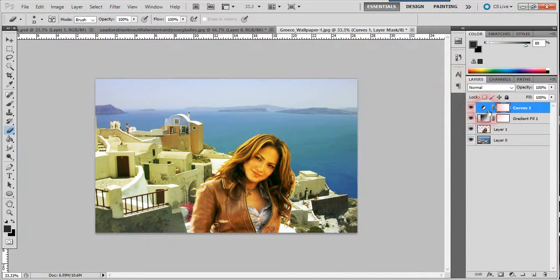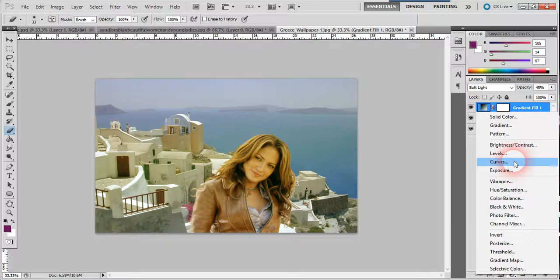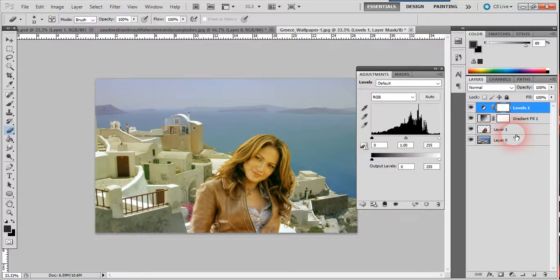Okay, another thing I'll show you other than curves. I will delete this one. You can also add a levels layer, which is easier to control. You've got three parts here. The first part is the dark area, which will darken it, something like this. The middle part is the medium brightness, which they will brighten or darken. And the brighter part will brighten it.